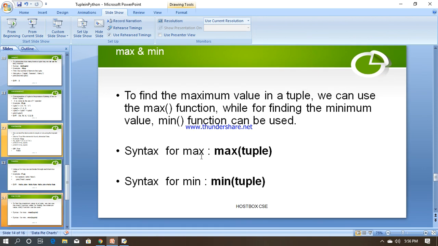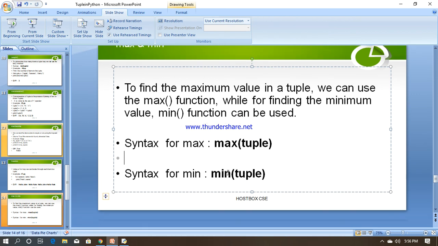Then we come to the last, maximum and minimum. To find the maximum value in the tuple, you can use the max function, while for finding the minimum value, you can use the min function. The syntax is max of tuple, that is the tuple name, and min of tuple.